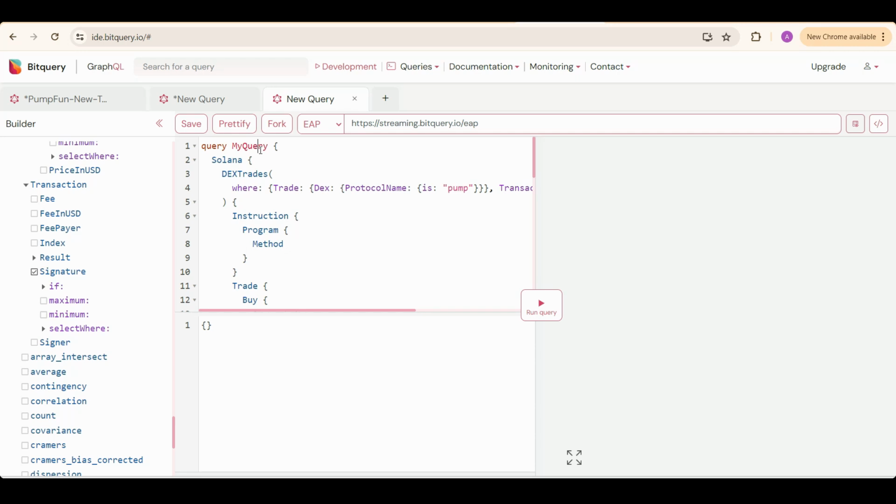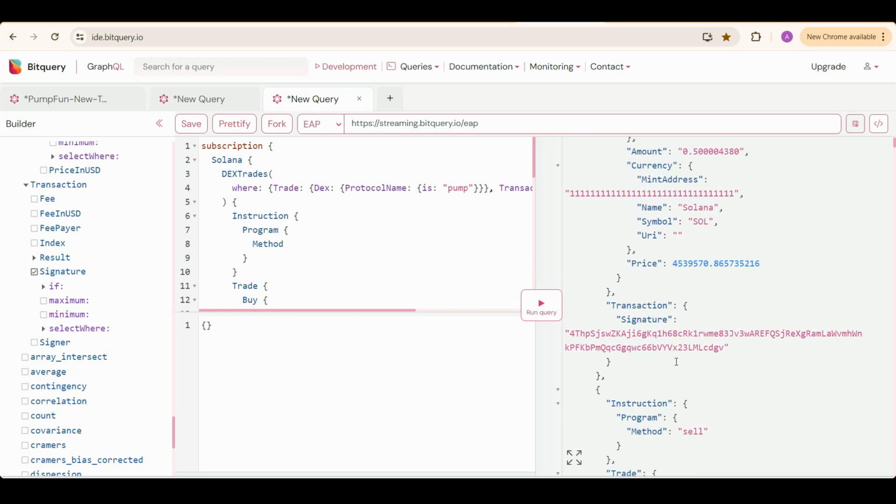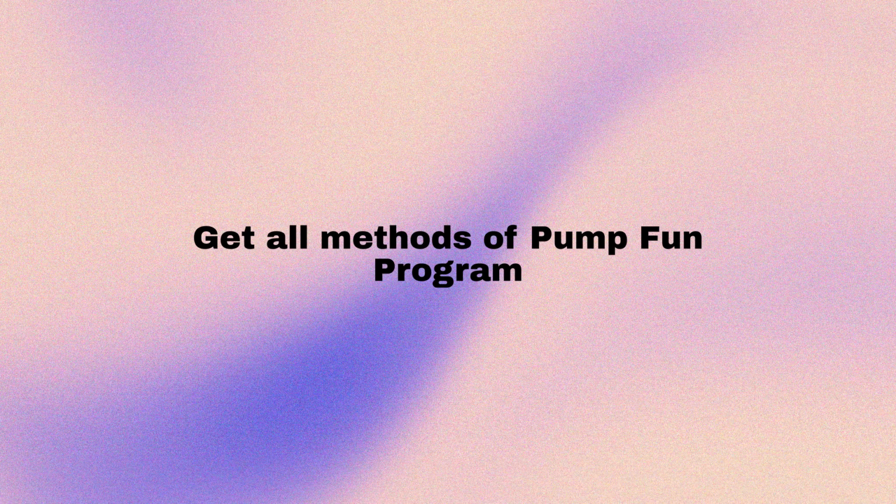And now one more thing, I'll need to change this query keyword to subscription. And now this query will act as a WebSocket and give us a continuous stream of DEX trades on Pump.Fun. Now I'll stop the query because I don't want to exhaust my credits. This is the result.